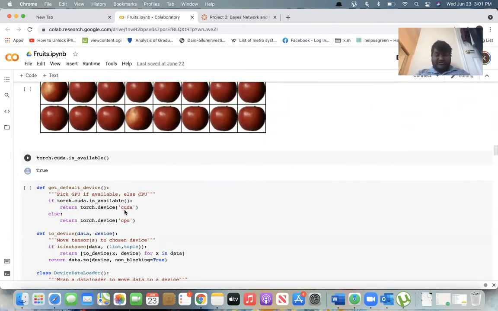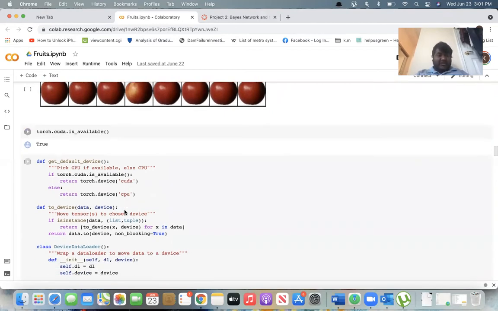In order to reduce that time, we introduce the concept of GPU. If it is present, then we transfer the data to the GPU, and the GPU evaluates for both the custom CNN and the ResNet CNN.